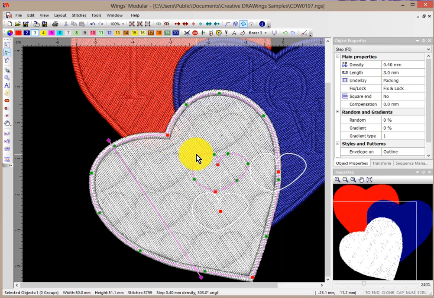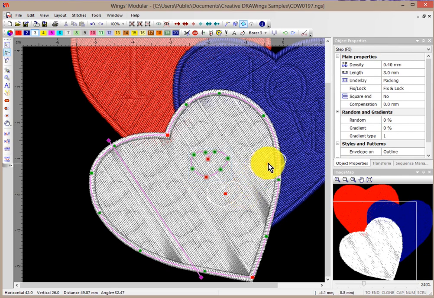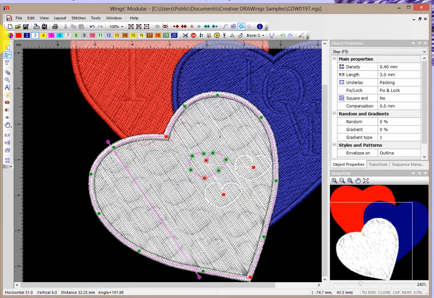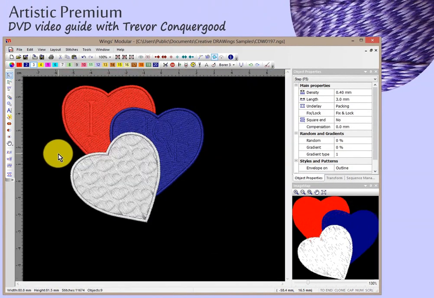Choose the Reshape Nodes tool. Make my heart smaller. Overlap them. Design my pattern. Yeah. So I hope that gives you more inspiration into how you can incorporate the form fill, the block fill, and the vector fill into your embroidery designs.